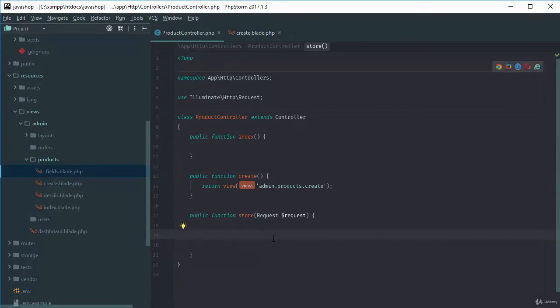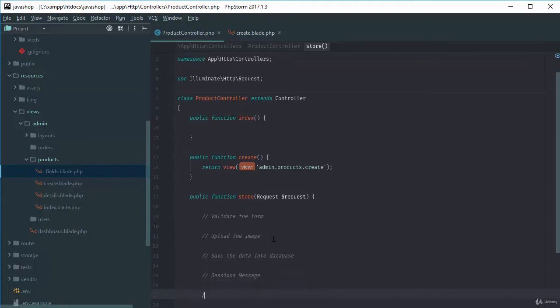Inside the controller, we need to tell the logic. For example, we need to validate the form and then upload the image, and then save the data into the database, and then a session message might be there, and then for sure redirect the page, redirect the page where you want. So let's first validate the form.